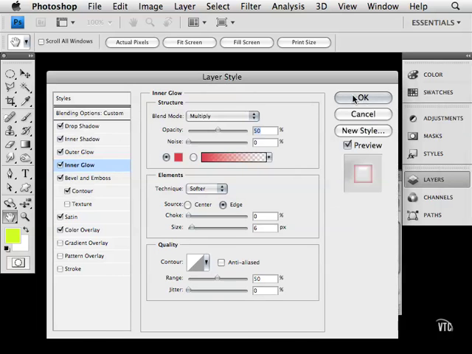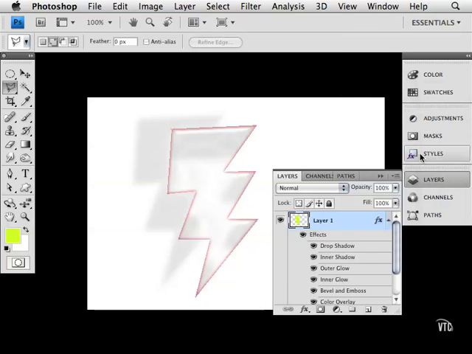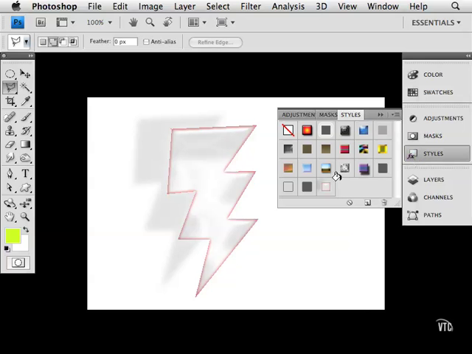So I'll go ahead and say OK here, and when we go back to Styles, we should be able to find our own custom style right here at the bottom of the list. If you don't want the style anymore, simply click on it and drag it to the garbage. And that is how you use Styles.